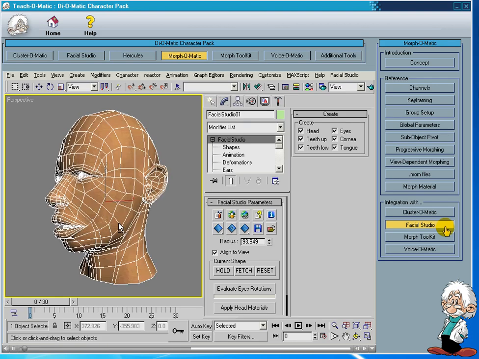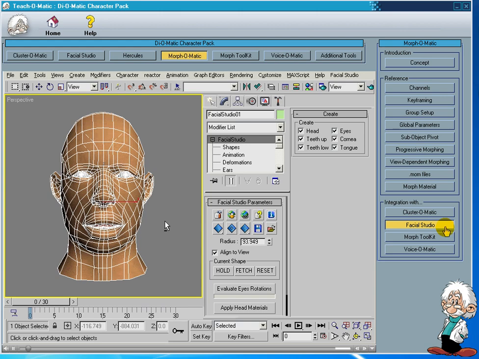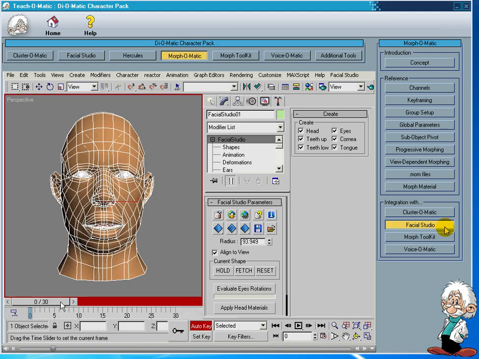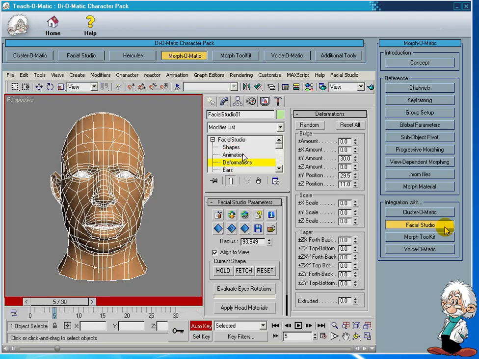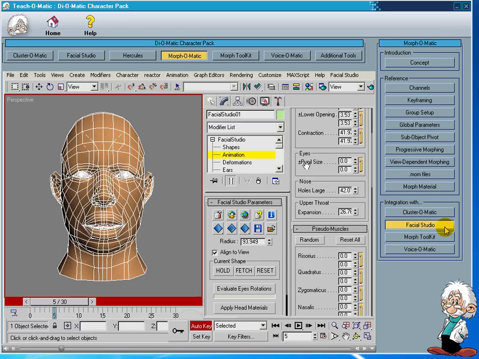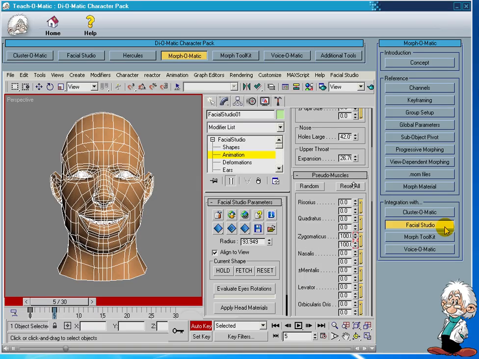Here we have a face created in Facial Studio. Now we want to animate it, not in Facial Studio, but in a morphing modifier like Morpher or Morph O matic. First, we will create various poses representing the various phonemes or deformations that we want to export to the modifier. Let's create the first one, a smile.